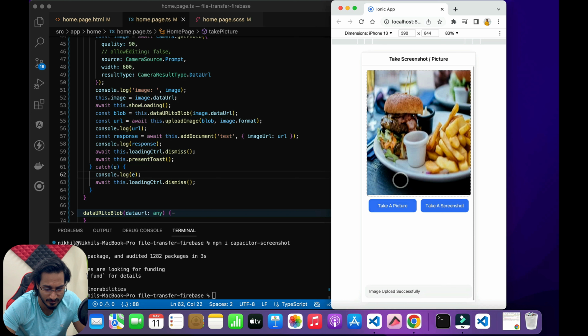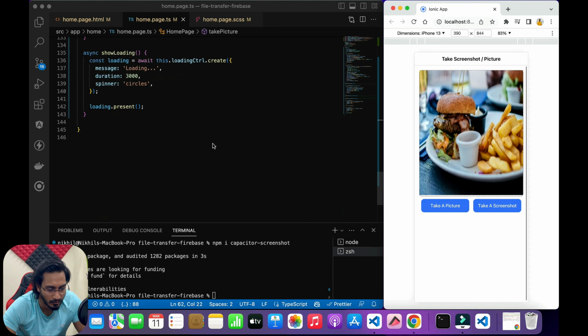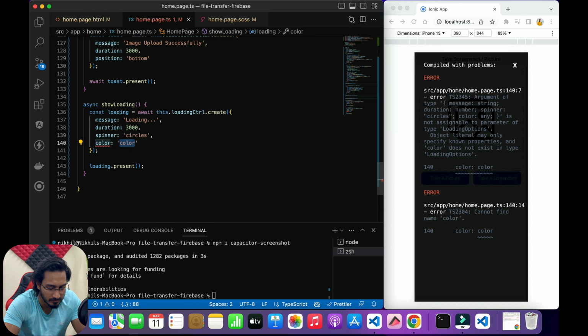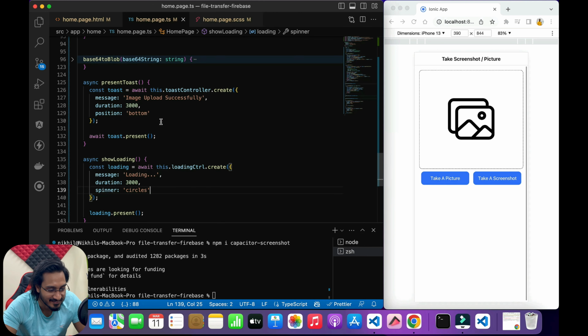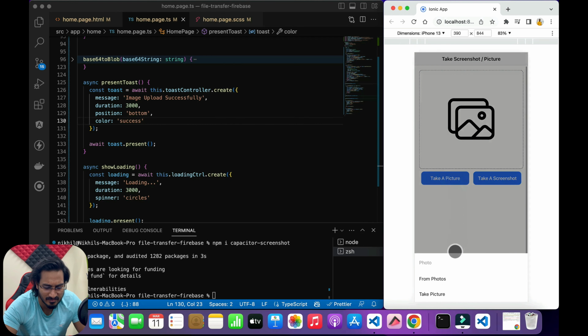Loading is done, and once it's done I'm getting the message also, but I want to change the color of it. For that, let me scroll to the bottom. After this spinner, I'm going to pass the color also. It actually takes some default color, so let me pass the success color. Okay, what's wrong here? All right, I'm passing it in the loading controller. Actually, I need to pass it here. Fine, now it's fine.